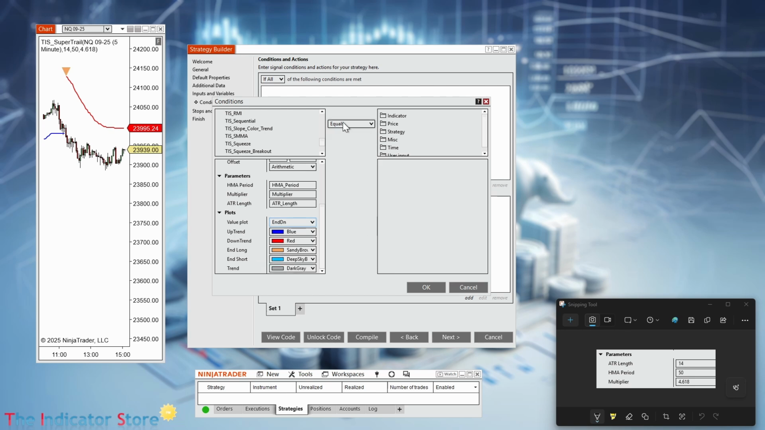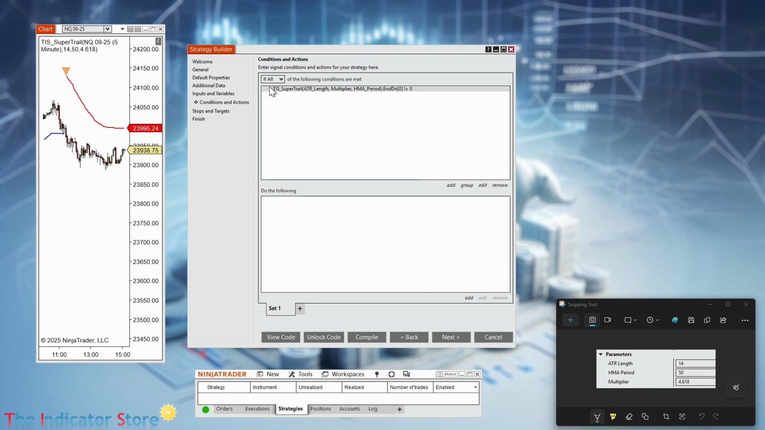Okay. So which is the value of this plot? Usually it has no value until we have a signal. And which is the value of that signal? The price where it is painted. So I only need to check that it is not equal to 0. And the 0 is inside Miscellaneous, Numeric Value, 0. So the indicator with all the parameters, the plot that I think is the long signal, should be not equal to 0. When this is true, do something.